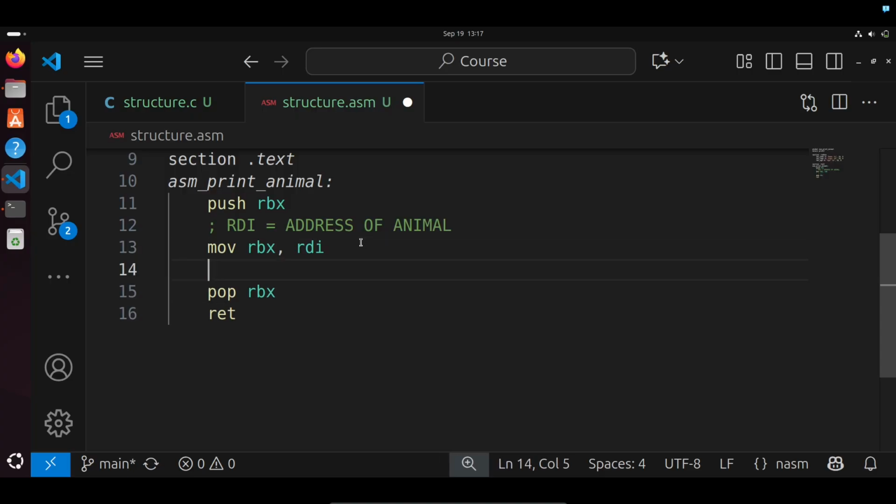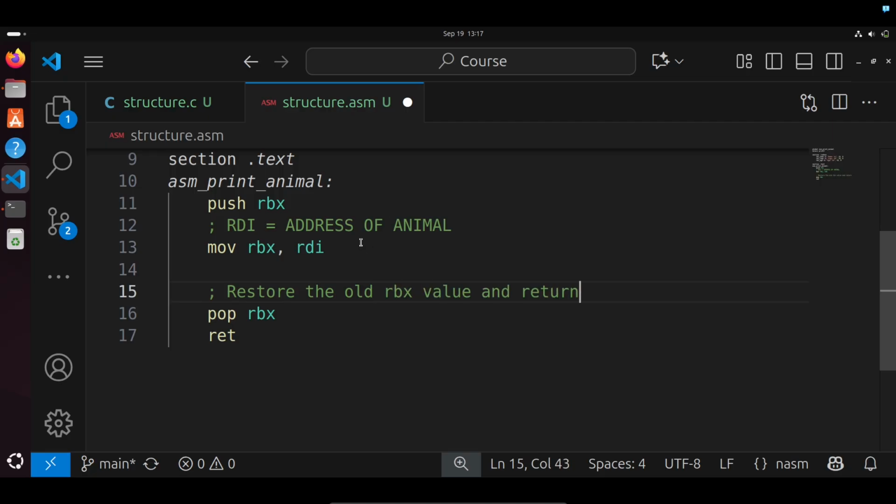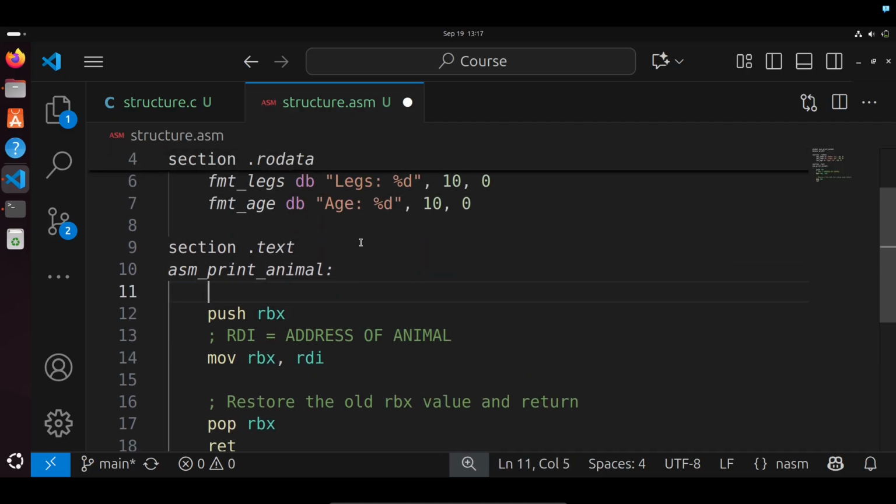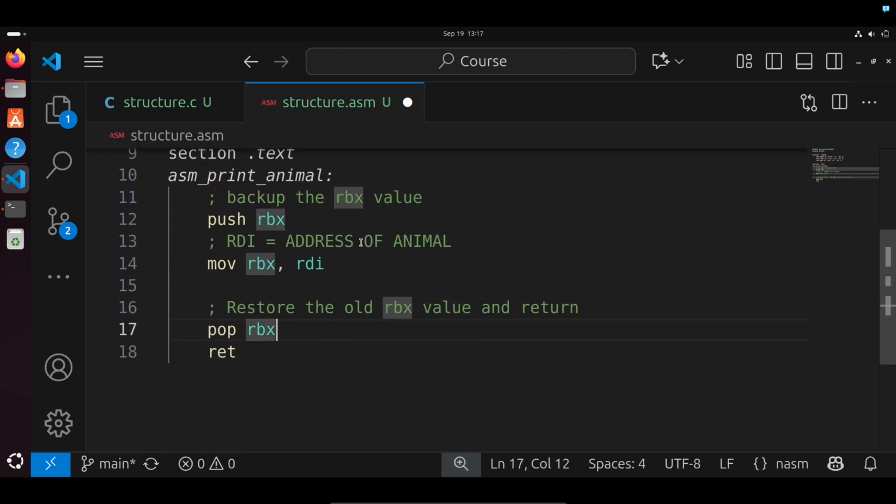And obviously, we're not doing anything yet. We're going to do some other stuff in here. So this will restore the old RBX value and return. And here we'll just back up the RBX value. Okay. There you are, so just a bit more clear for you all.